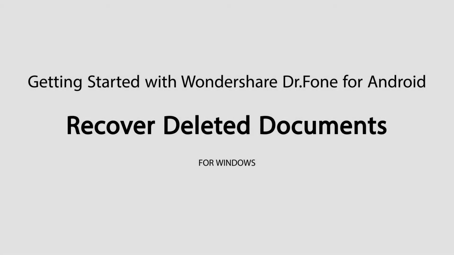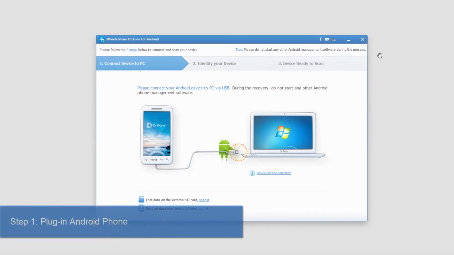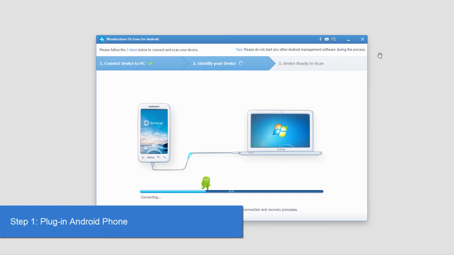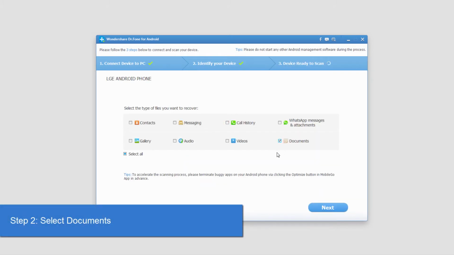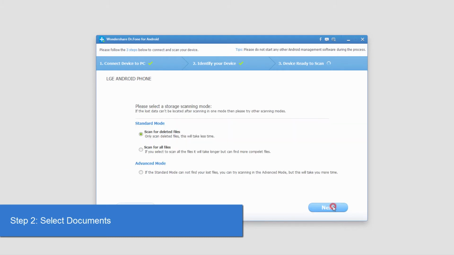Hello everyone, in this tutorial I'll be teaching you how to recover deleted documents on your phone using Wondershare Dr.Fone for Android. So once you've loaded up the program, go ahead and connect your device. Your computer will then sync and connect with your device. And then we need to select documents so we can search for our lost documents, and we'll select next.